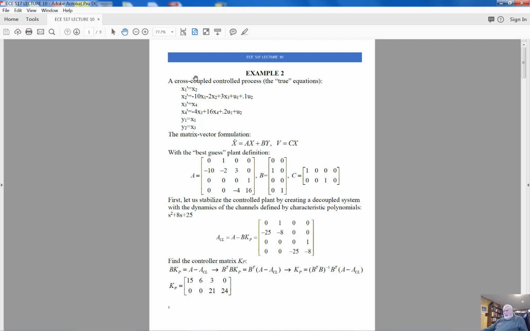What you can see here is a cross-coupled controlled process, and this is supposed to be the true equations for the controlled process. You may tell me that true equations may not be known to the user. This is true. But in the simulation environment, we still have to represent the true process. So I have this true process defined.